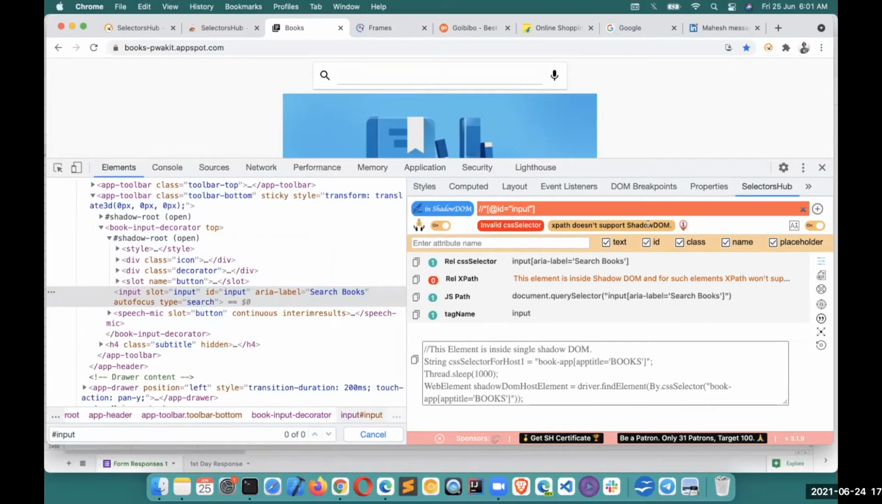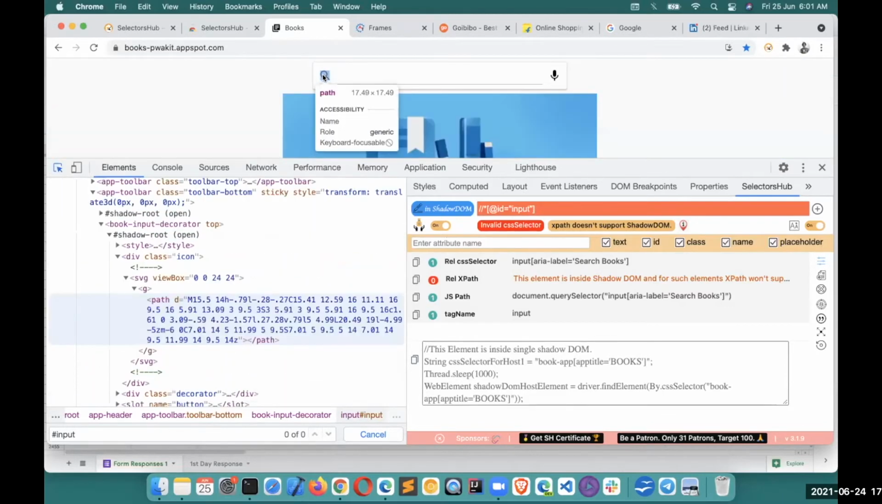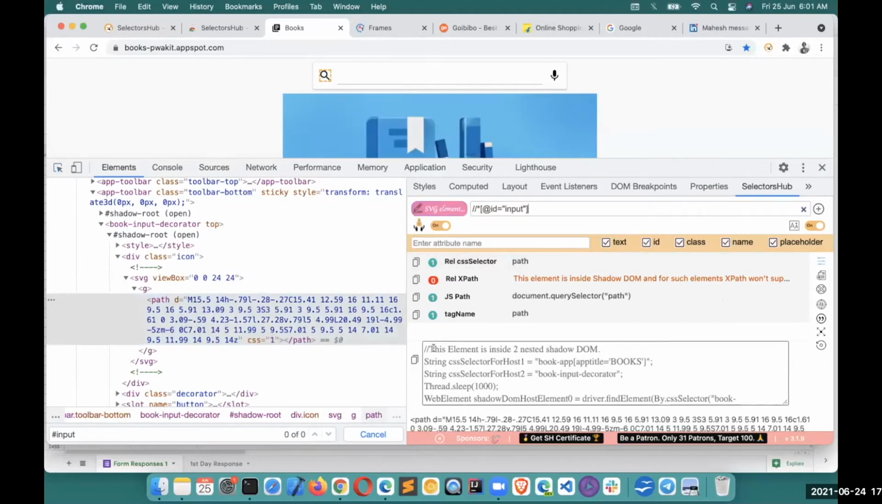So this really helps you a lot, those kinds of information. And still, many people can write the script for a single Shadow DOM, but what if there are multiple Shadow DOMs? That is a nightmare. So that's where SelectorsHub also helps a lot. This element is inside two nested Shadow DOMs. If there are 10 nested Shadow DOMs, SelectorsHub will still help you with the complete script and everything.